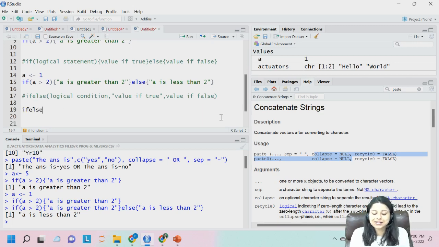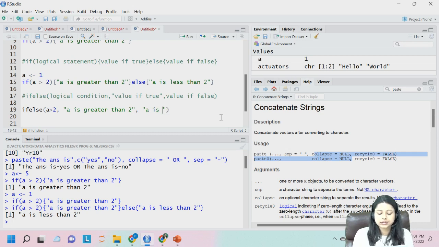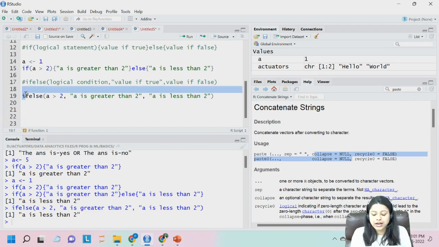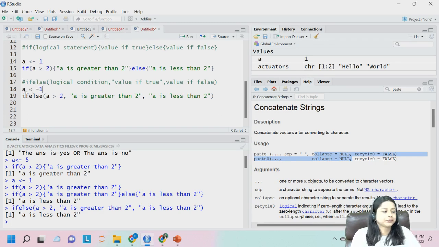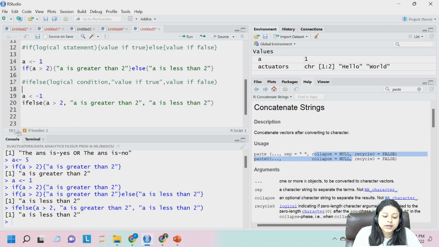So I'll write ifelse A greater than 2. Here I can straight away write A is greater than 2, A less than 2. So within a single bracket only, first I have given the logical condition. If this logical condition is true, then I will get this output. If the logical condition is false, I will get this output. Right? So let me just run this. A is less than, because the value which I had assigned A was 1. Clear? The ifelse function is way easier than using if and else separately.